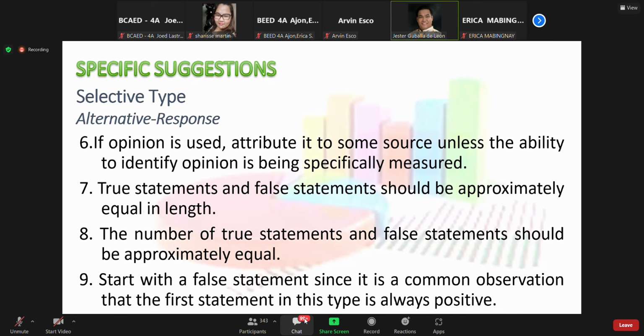And then we have number 6, if opinion is used, attribute it to some source unless the ability to identify opinion is being specifically measured. So make use of sources. Okay, yun yung pinupunto sa number 6.